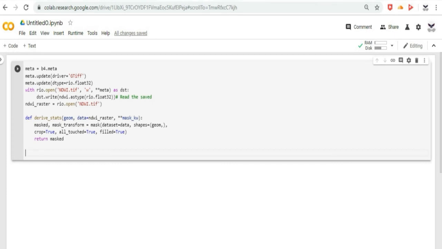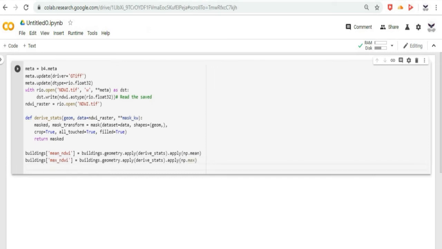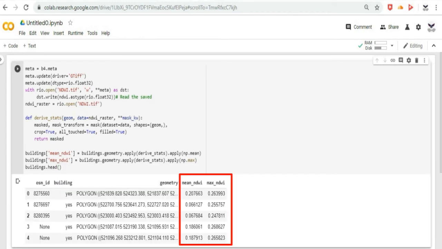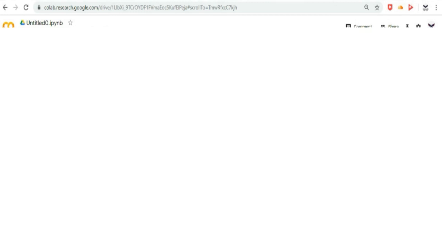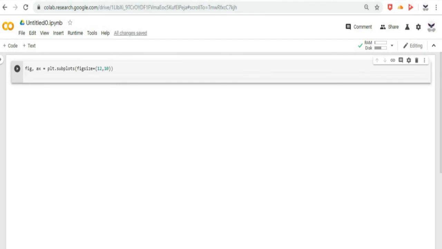Let us say we are interested in getting the mean values of NDWI for each building. We create a column for that, mean_NDWI, and pass our function to apply to the building's geometry, and also apply the mean from NumPy. Or get the maximum NDWI values for each building. Our table has two new columns now, mean_NDWI and max_NDWI, where we store the mean and max NDWI values for each building. Let us now create a figure and a set of subplots for the axis object, showing mean NDWI.